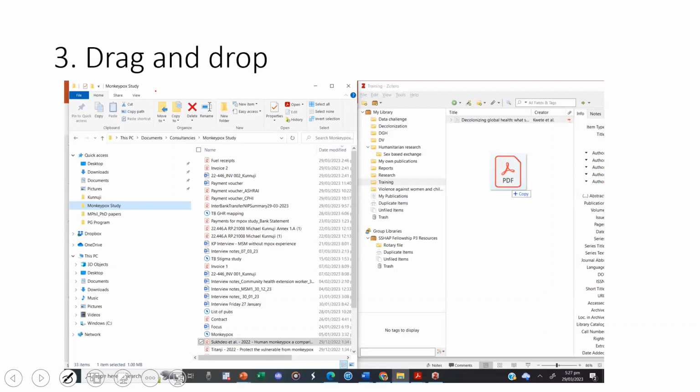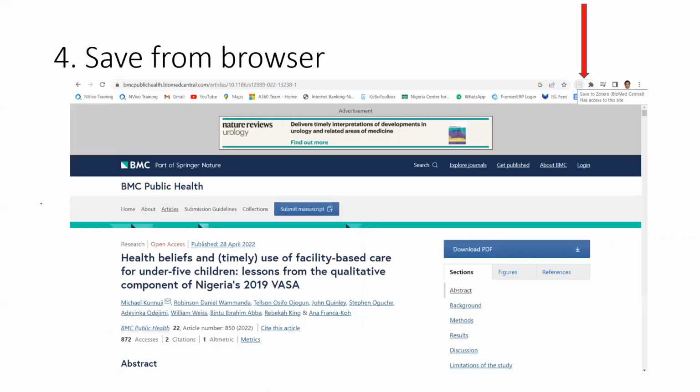So you open the Zotero window and you minimize it. Then you open another window where you have that document. Then you can click on the document and drag it and drop it, after you must have opened the folder into which you want to drop the document. So that's a third way to add a publication. And then the fourth one is to save directly from the browser.